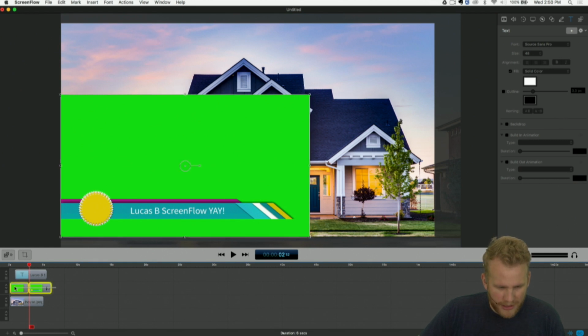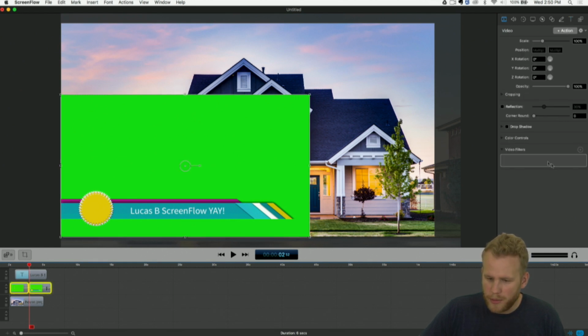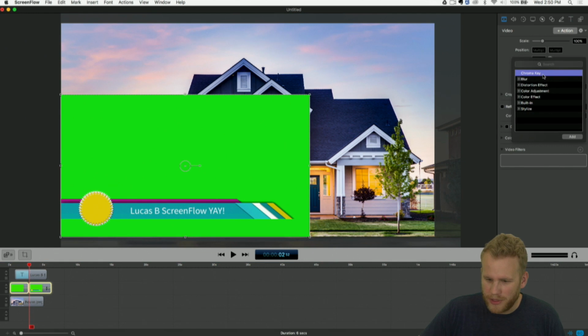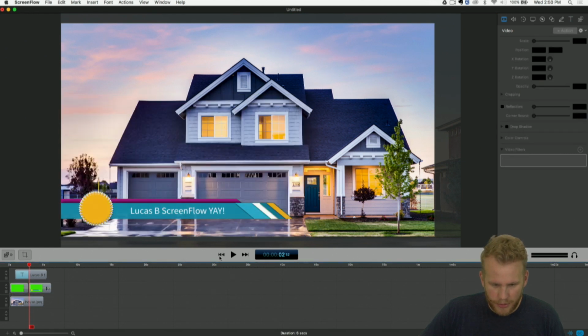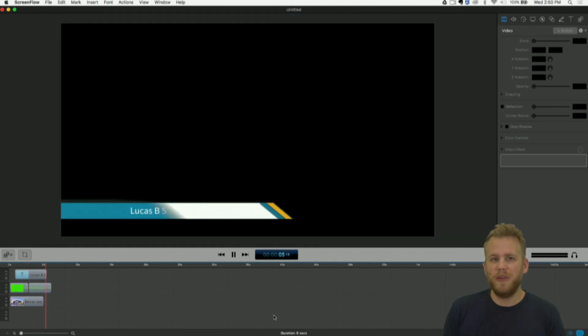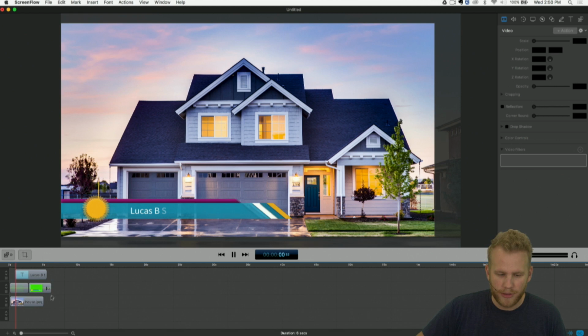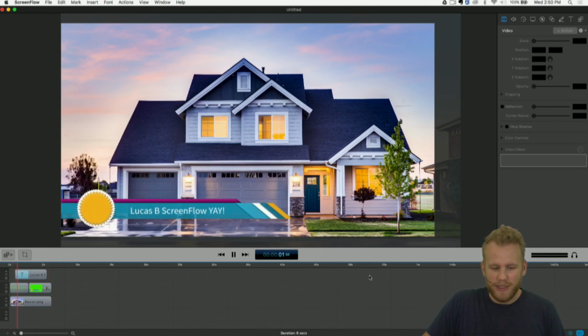And now we can come in and highlight both of these, come over to the video tab and add a Chroma Key video filter, and boom, look at that. Now we've got a super cool floating chroma keyed out lower third that I spent no time at all creating. I just took this off the internet. I downloaded it off of some random file, off of a web page that has these.